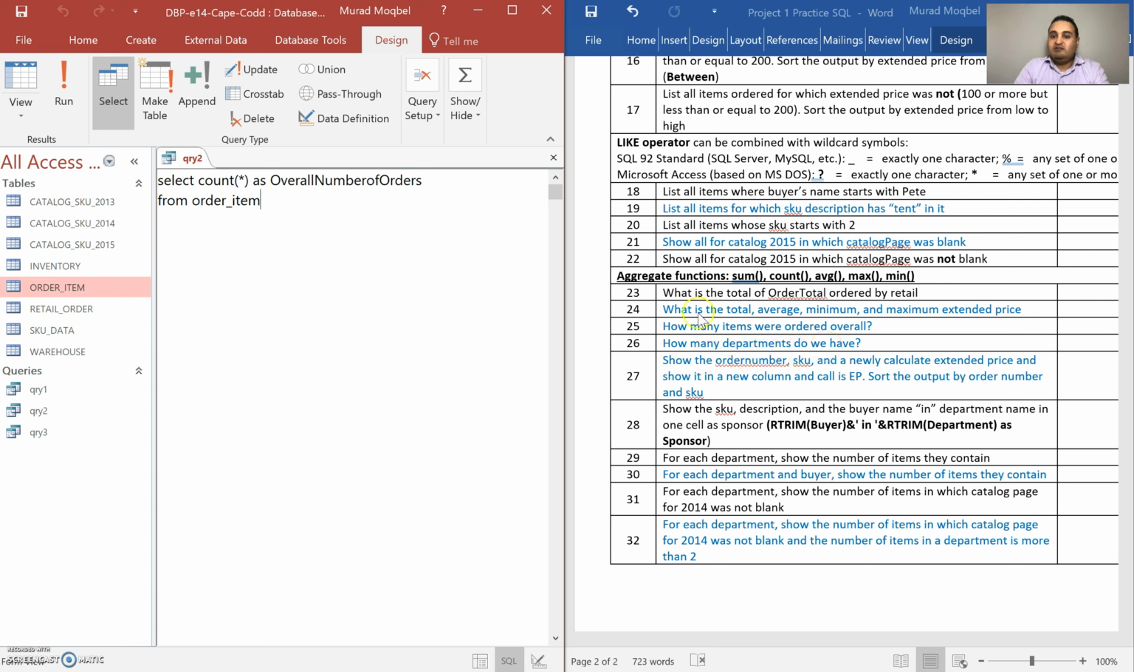Now, how many departments do we have? This is an interesting question. I will say select count department. In some other relational database management systems, you can use count distinct department. That will give you the answer, but Access doesn't do that. So we will do what we call a nested select statement. Select count department as count from SQ underscore data.